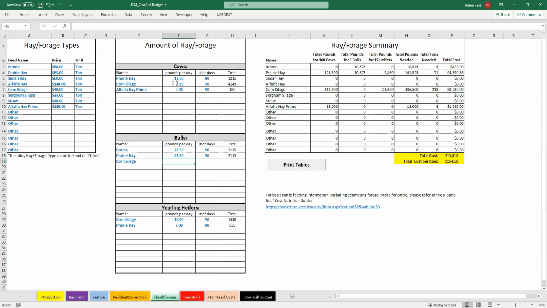But end of the day, we want you to be entering these pounds per day as your feed on an as-fed basis as you're giving them to the cows, bulls, and yearling heifers. The table will automatically calculate how many pounds of each you need for those different categories, the total cost, and then the total cost per cow.